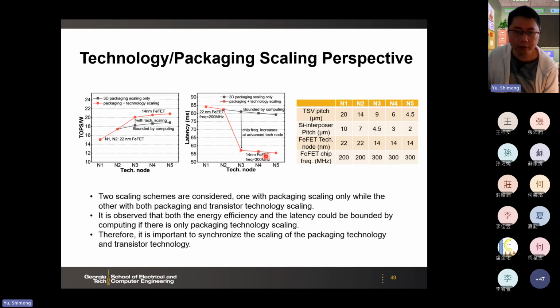Also here from the latency point of view, we can say that the horizontal x-axis is just the packaging and scaling. So if we only scale the packaging pitch, then we can improve the latency a little bit. But if we want to really improve the latency, we have to really switch the technology node. So that means the packaging will help, but we still need to scale the technology node for those memory technologies if we want to further boost the performance of the entire system.